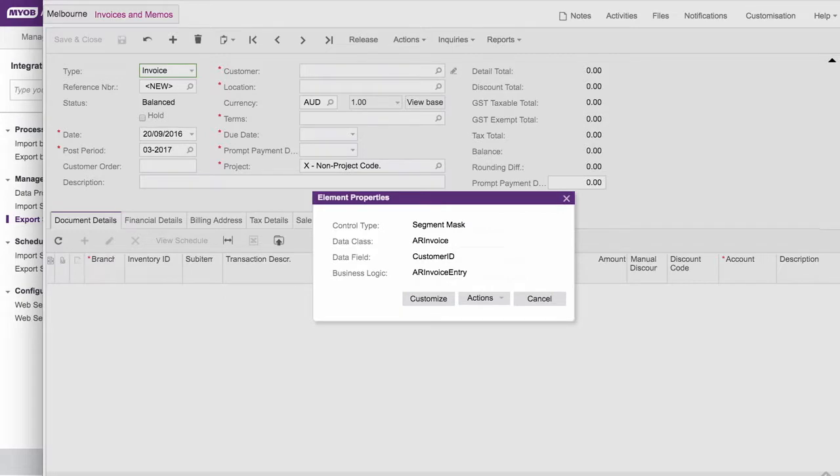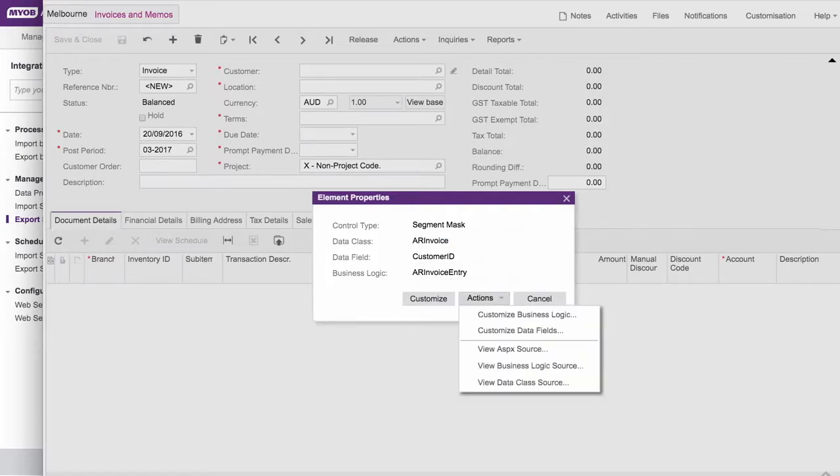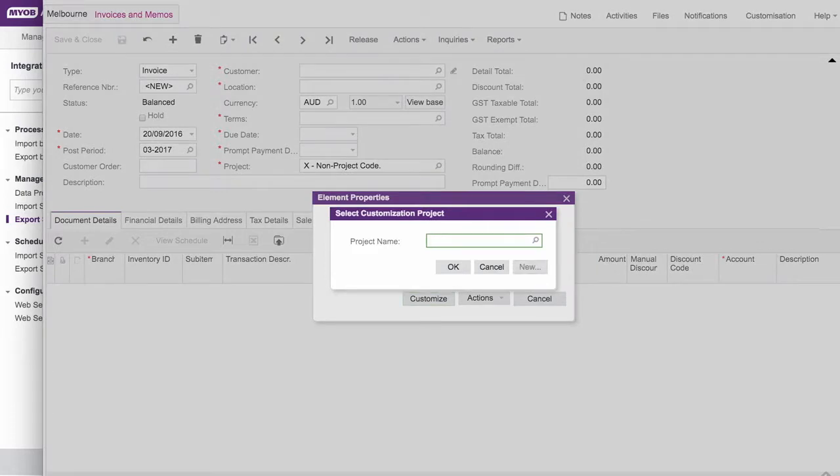I can now click on that field, and you'll see it shows me the control type and what the data class is. Remember, in MYOB Advanced, the data class is basically the underlying table. So this is the AR invoice. The data field in that data class is the customer ID. Under your actions, you can view the ASP source code for this screen, you can view the business logic source code, and you can view the data class source code. You're also able to choose customize, and then it gives you the ability to create a new customization project where you want to start adapting and modifying this particular screen.